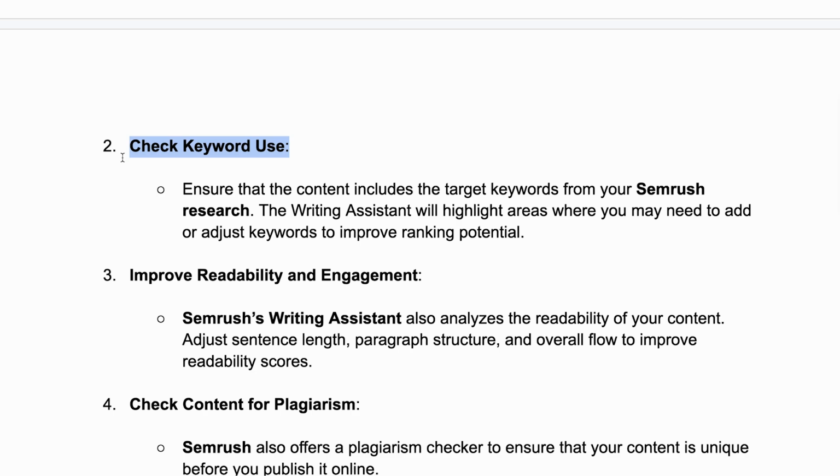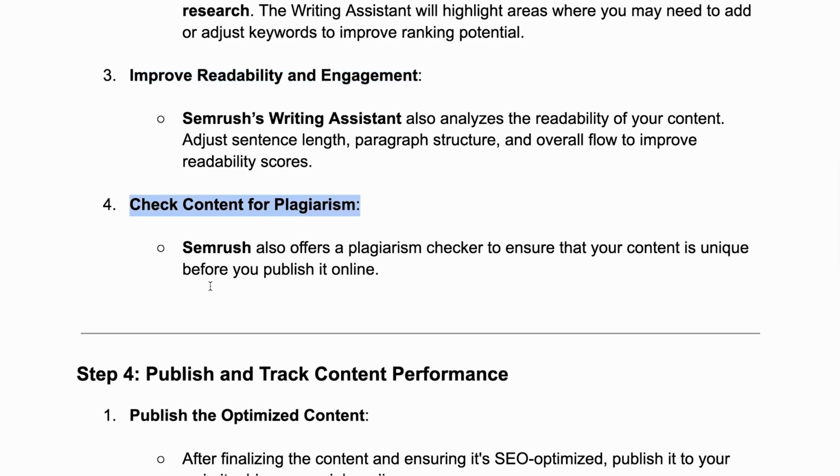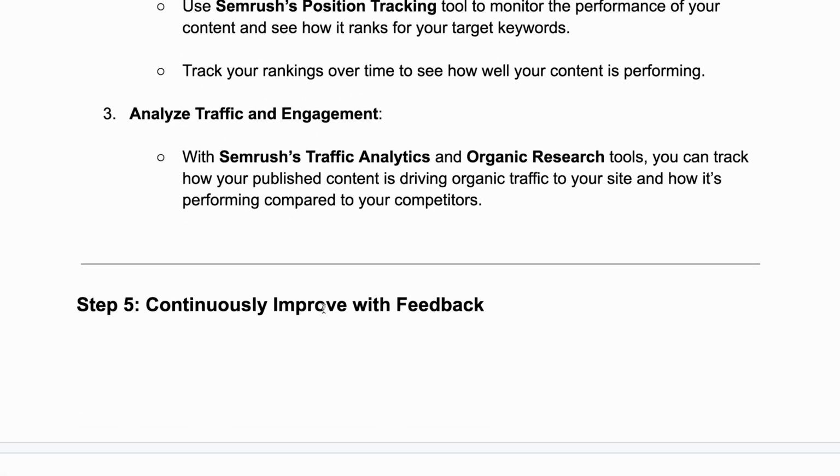Then check keyword use. Ensure that the content includes the target keywords from your Semrush research. The writing assistant will highlight areas where you might need to add or adjust keywords to improve ranking potential. Then improve readability and engagement, and check content for plagiarism. Then just publish and track the content performance.